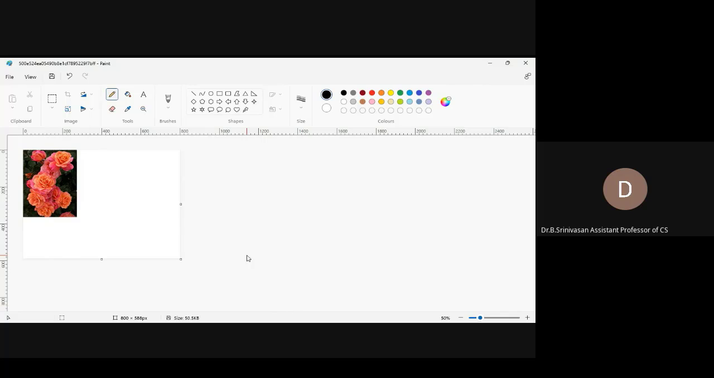Okay, so these 3 are the first exercises you have to carry out by using MS Paint. Okay, so I would like to do one more exercise and complete this session.